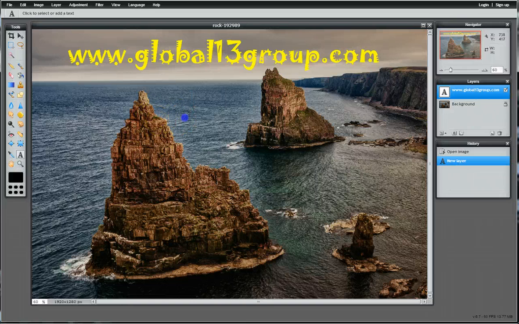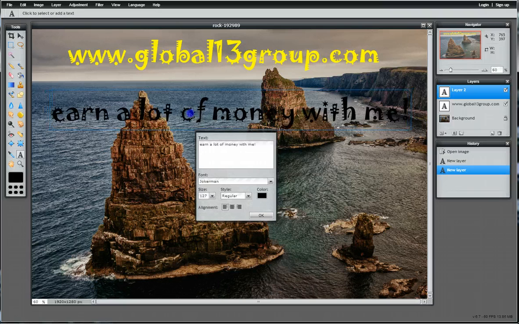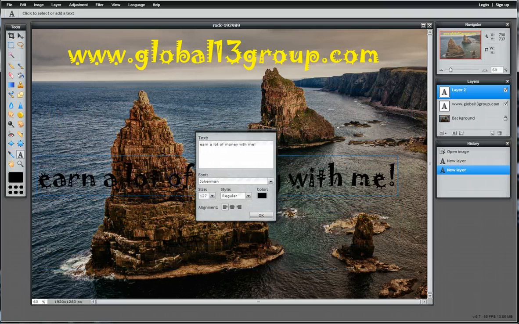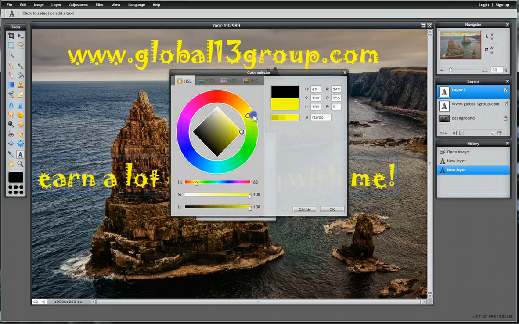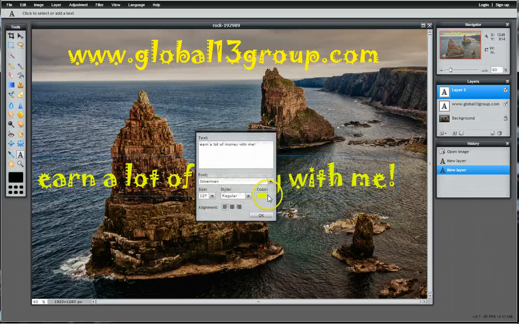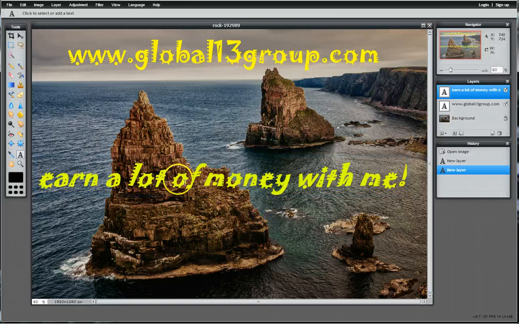If I want to put in more text, I can go ahead and do that. I can type in, earn a lot of money with me, exclamation. Again, I can take this text and put it wherever I want. If I want to put it down here, I'll put it in the middle right now. I'll change over my color scheme, take it right there, click OK. I'm going to have the same font, same size. I'm going to do this one bold and italic. Click OK. There it is. So that's how you put words or text on an image.